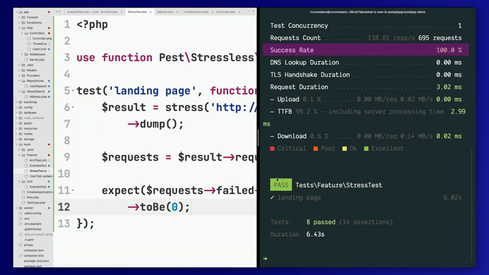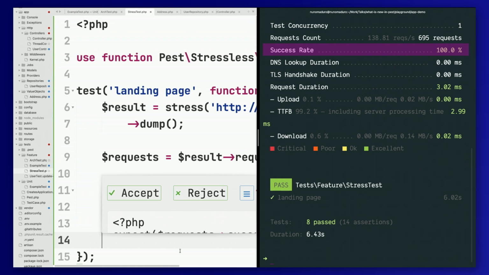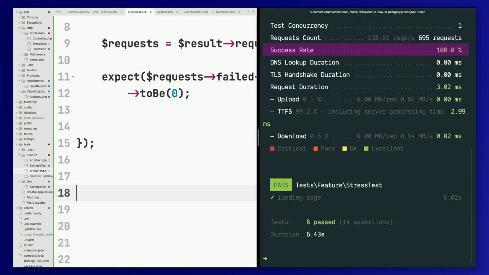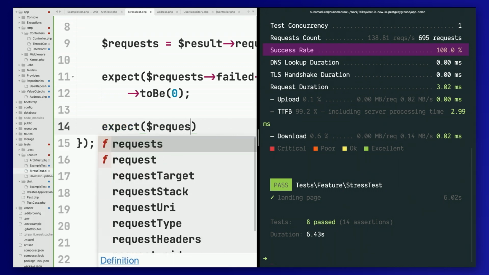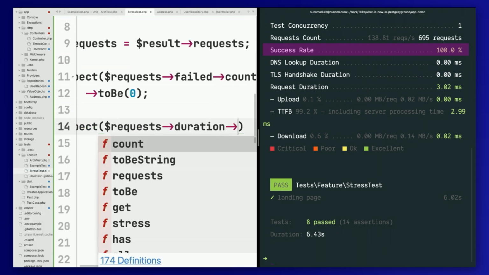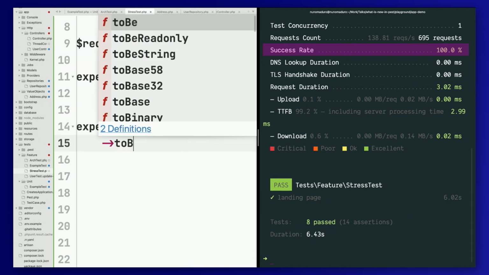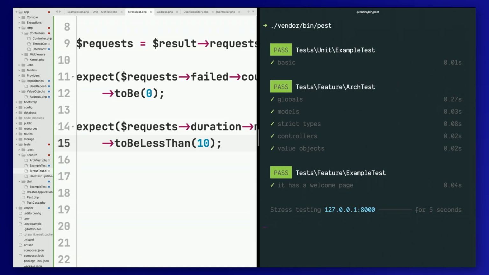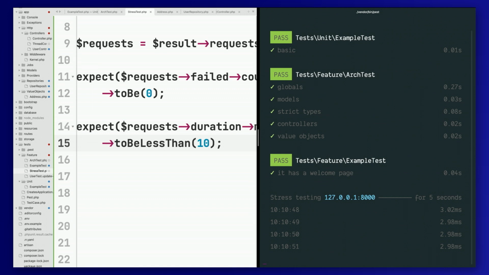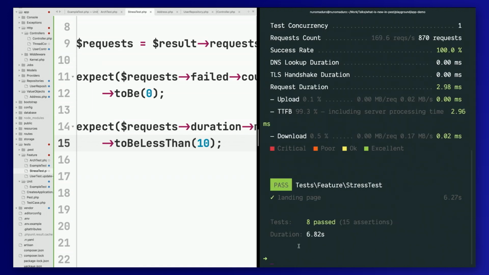I can just move forward and test multiple things, really to ensure that over time, my application behaves exactly the same. So I'm going to just chain here expect requests duration median to be less than, we are in what, 3 milliseconds? Let's give a threshold of 10 milliseconds, for example. Okay, clear my terminal, run Pest once more, and now obviously we have the request duration of 3 milliseconds, meaning that it's below 10 milliseconds, which is the value we provided here. And that's why it's passing as expected.